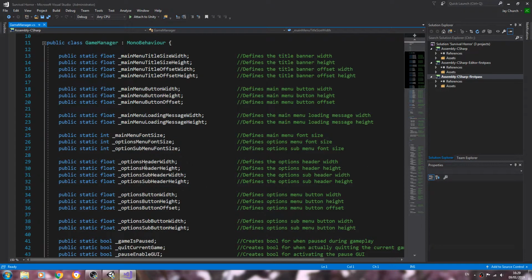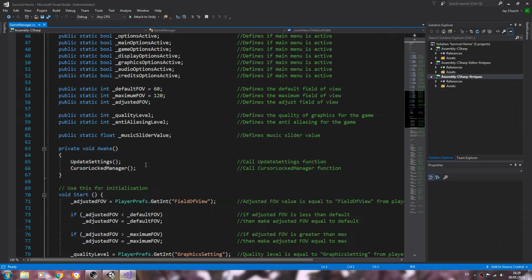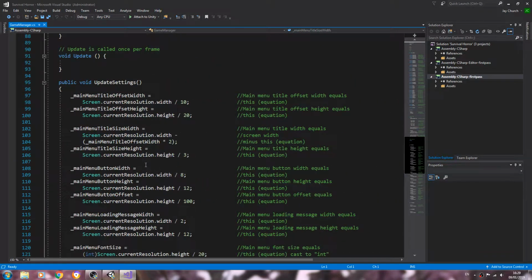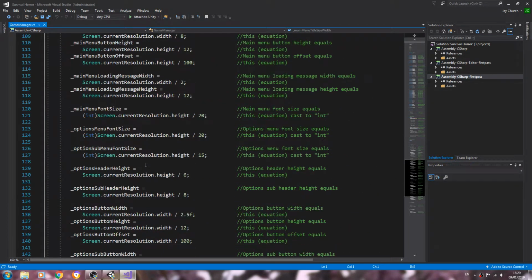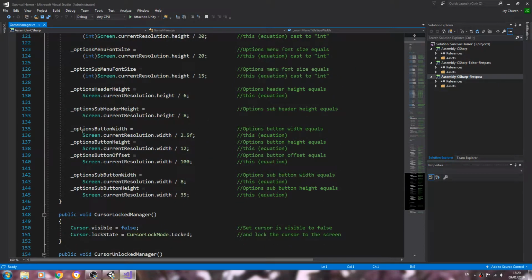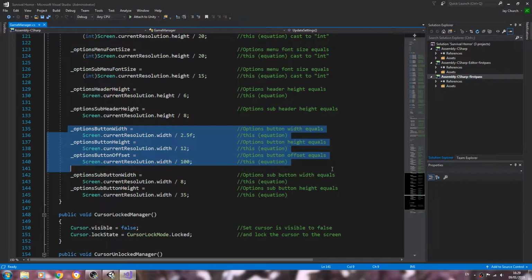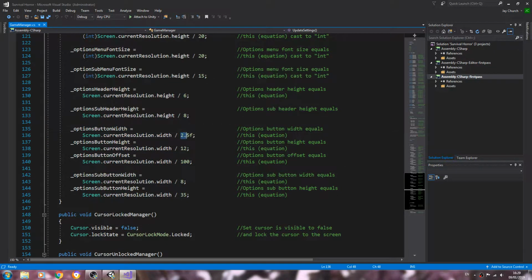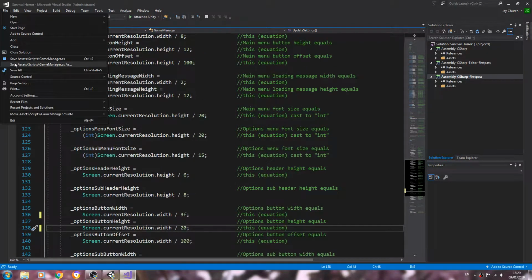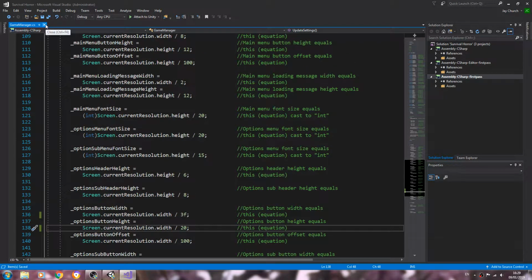And let's come to the game manager script. So let's come down to options button width and height. We'll change these values. I'm going to use a value of 3 divided by 3 for the width. Let's use 20 actually for the height. So we'll save that off.